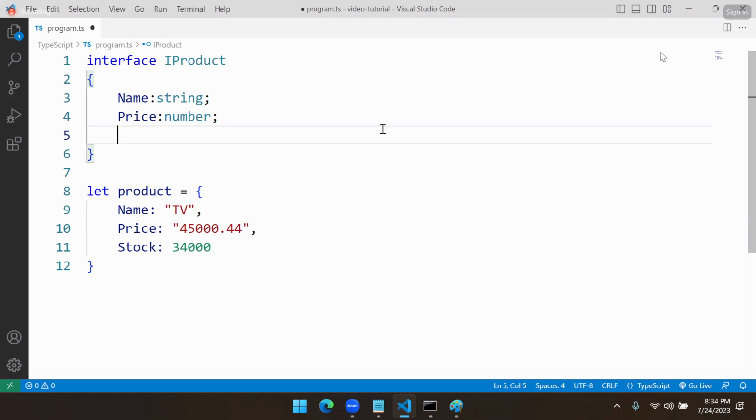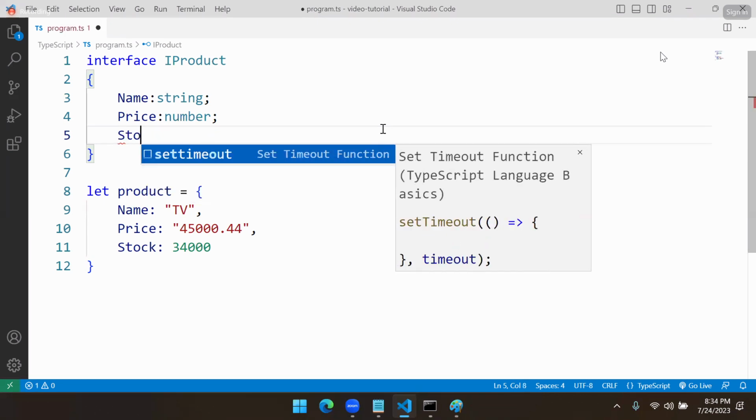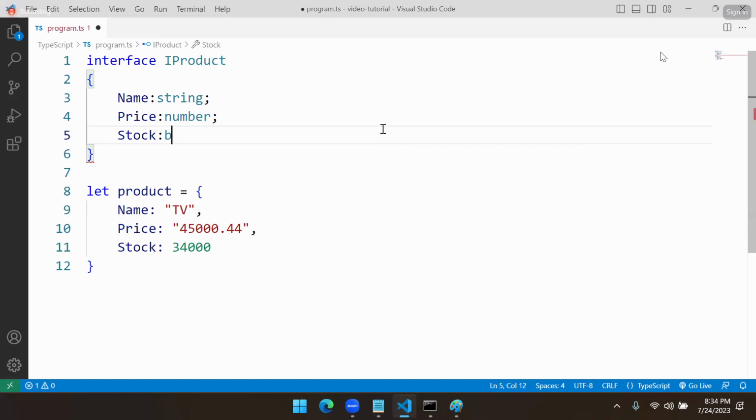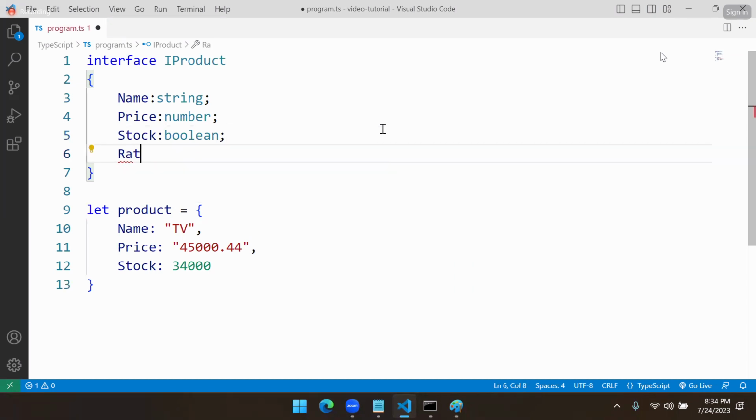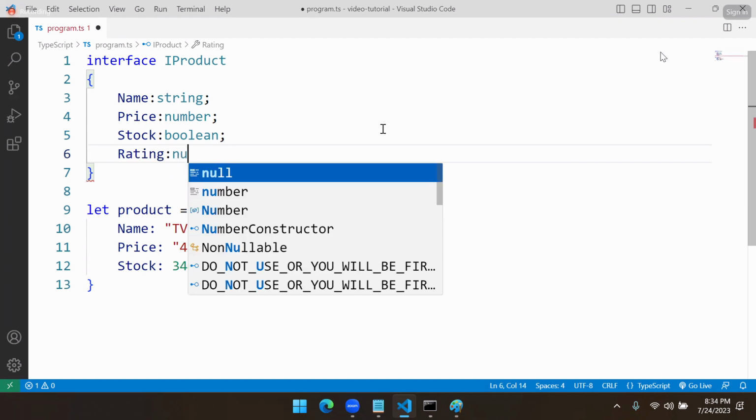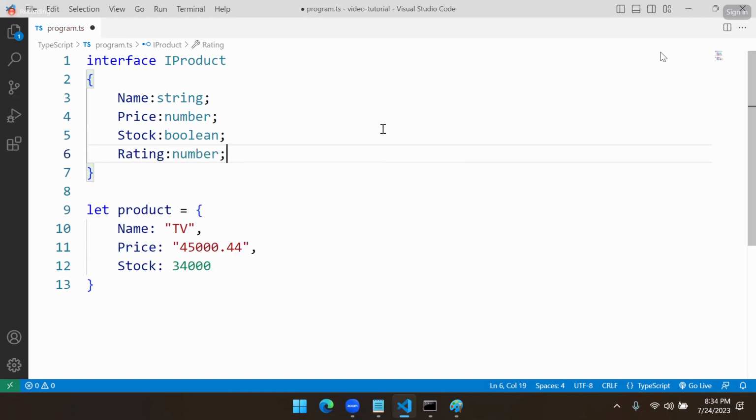Price, as per the rules, must be number. What are we expecting? Stock. Stock must be what type? Boolean type. And not only that, I am also expecting rating, as number type. As of now, I just defined number.